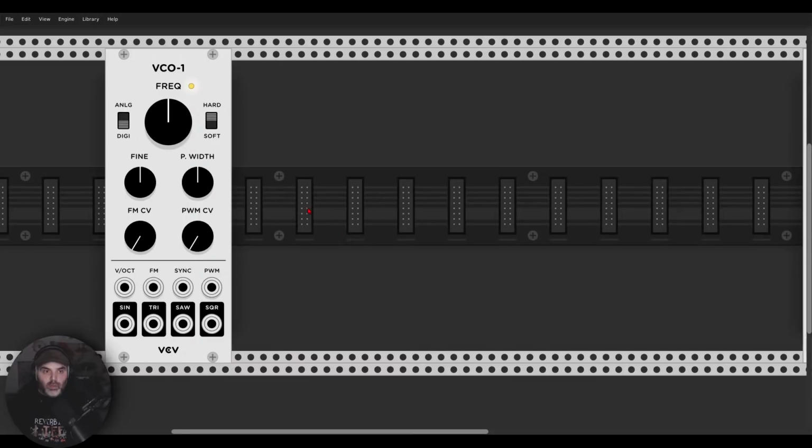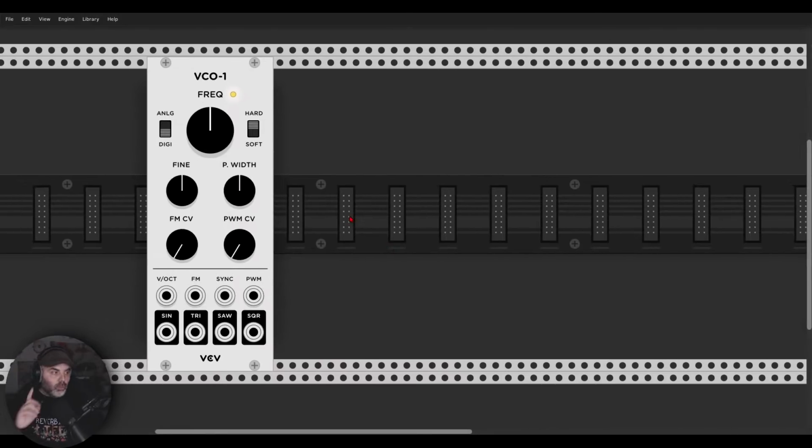So we said that we are using a filter. Now, before we move on to the filter, let me just answer this. What's the difference between volt per octave and FM? Both are changing frequency. FM stands for frequency modulation. I will get into this more in depth later. Frequency is pitch. When you modulate the frequency, you change the pitch as well.